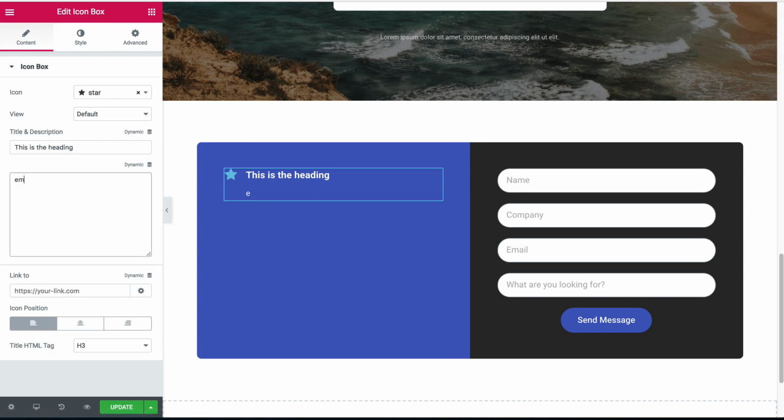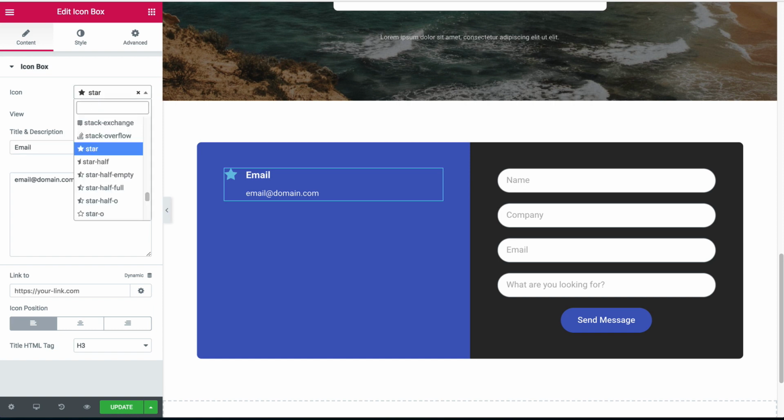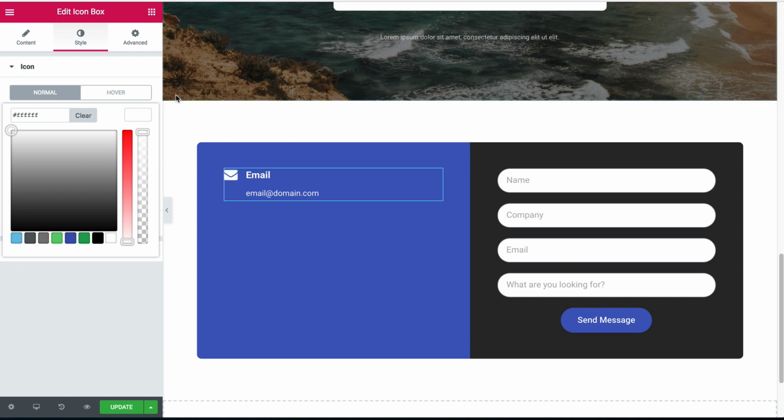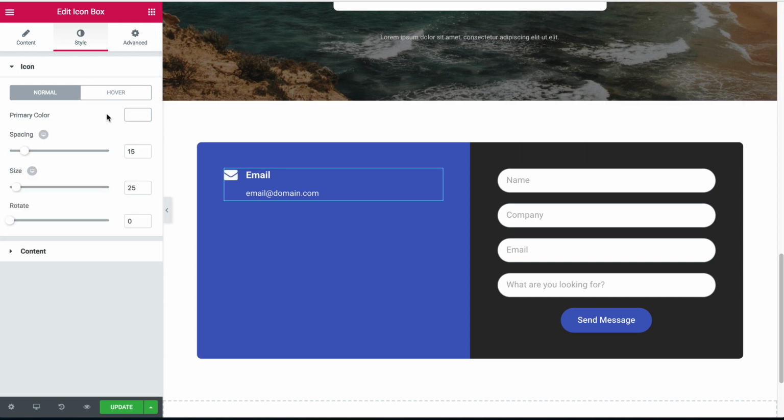I'm gonna make this email@domain.com, and you guessed it, this is the email, and we'll change this to an envelope right there, except let's change this icon to white. All right, now we're talking. And let's increase the space of this icon right here to about 20 so it's not too close. So that's looking a whole lot better.